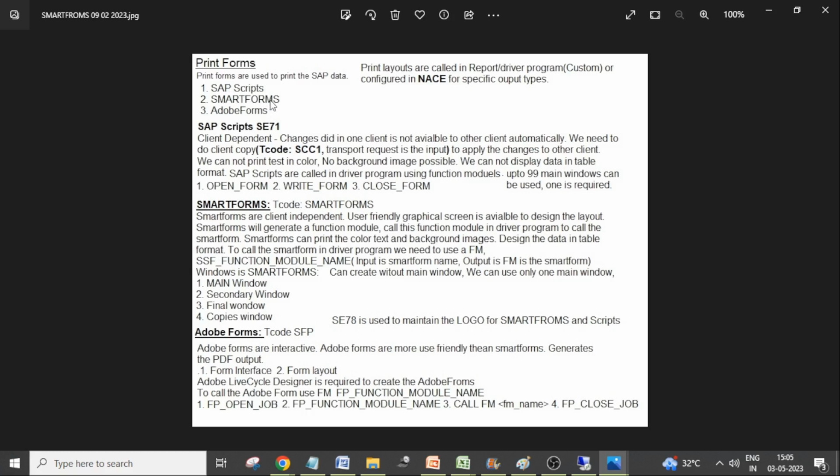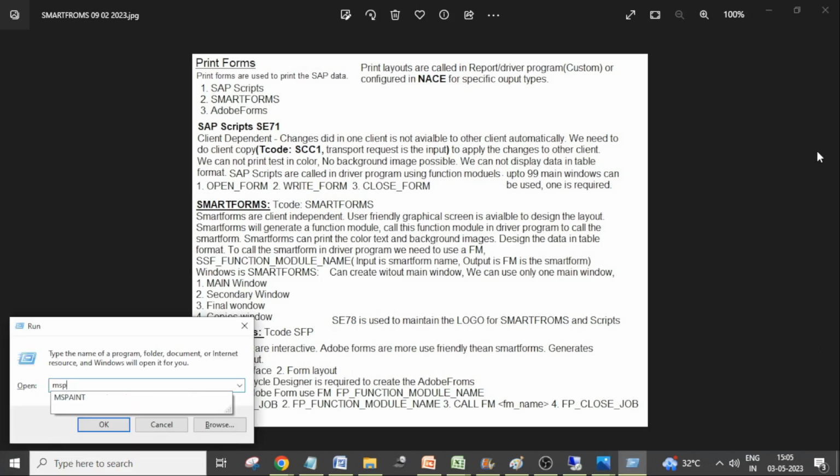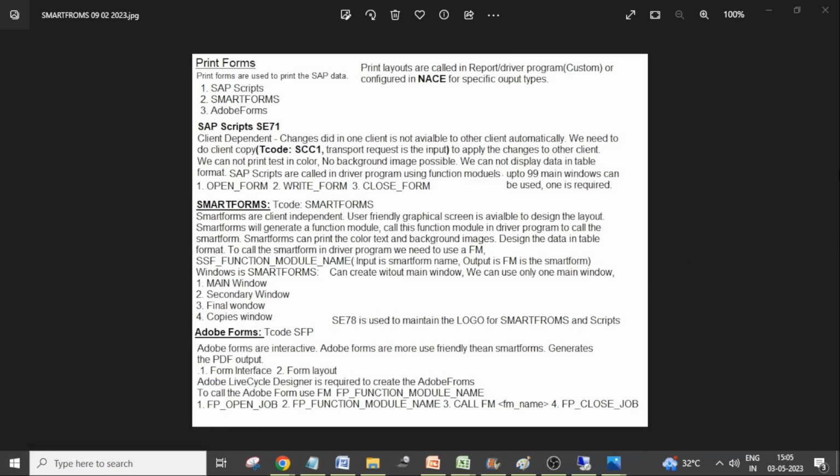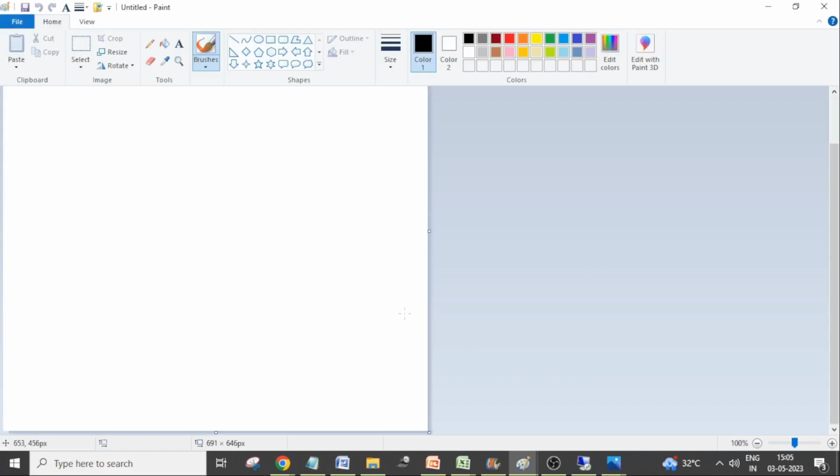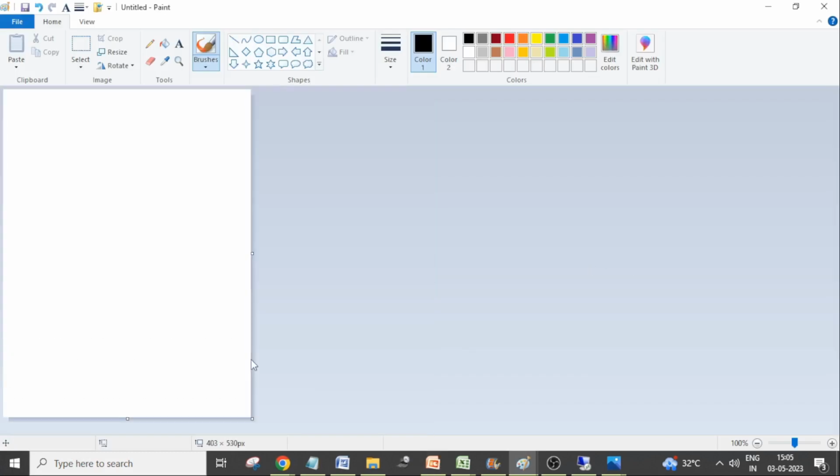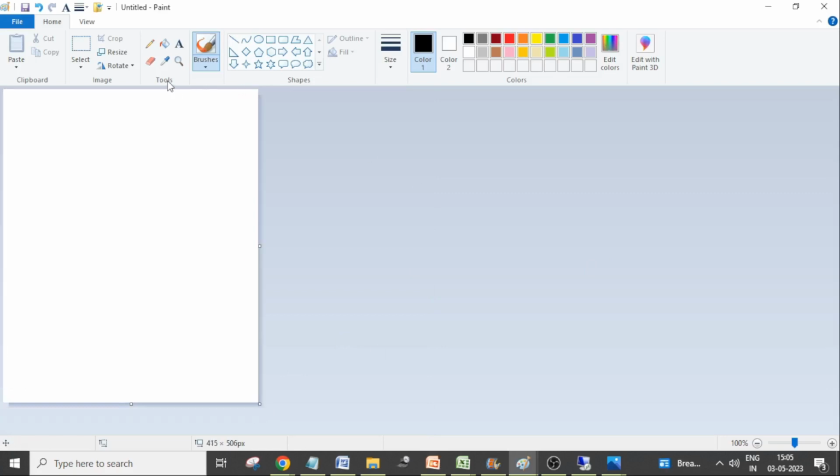First, we'll discuss what is a print layout. Can you tell me an example for print layouts? I can tell you, your graduation provisional certificate, right? It is one example for a print layout, right?